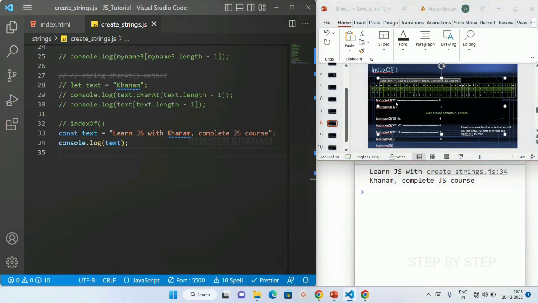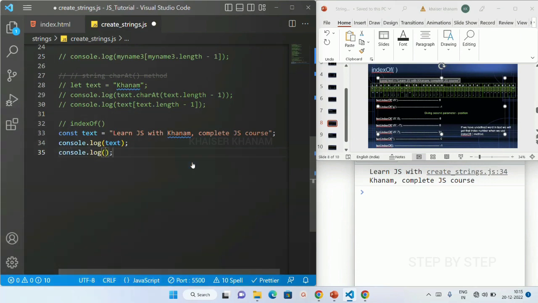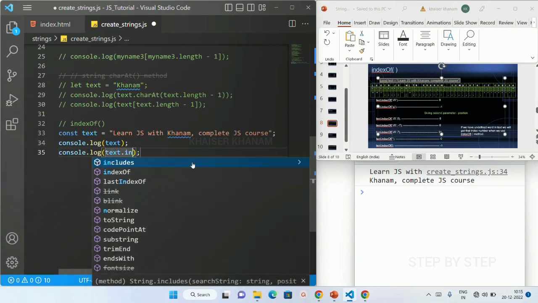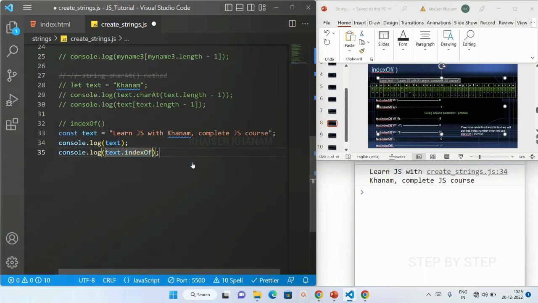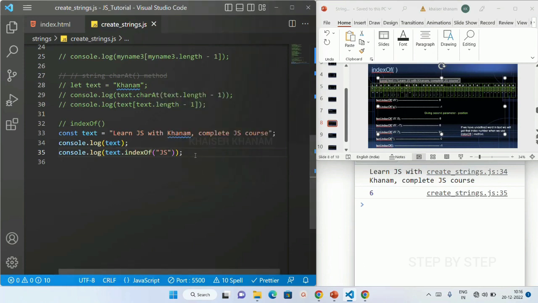Now indexOf. First we are just going to search this JS. Console.log, let me just write here text dot indexOf. Inside this, I'm just going to pass here JS. I will save this. Now I got the result as 6 because J is starting at 6th position here. So for this, I will be getting the result as JS.